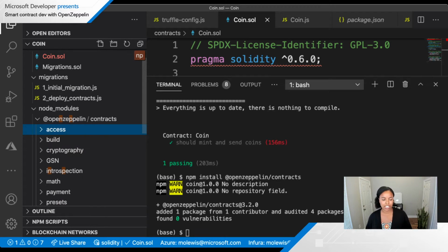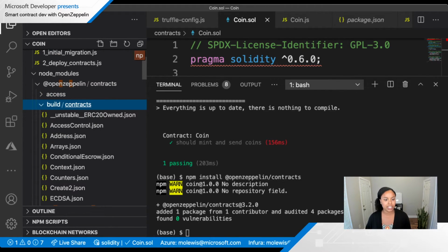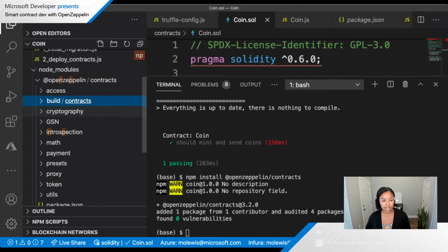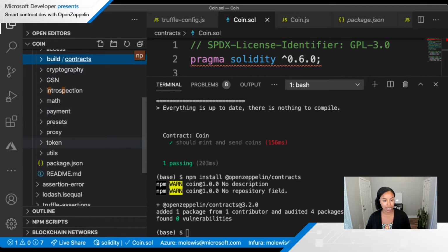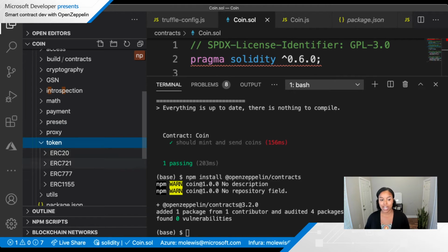There's some access ones, some just build utilities, cryptography, gas station network, all kinds of things. We're going to be using the token contract. So there are all kinds of different tokens there.